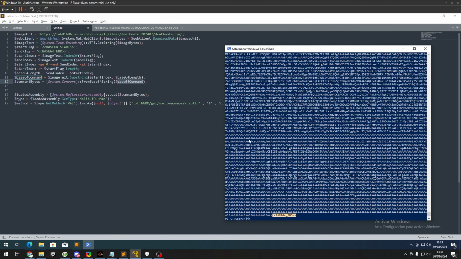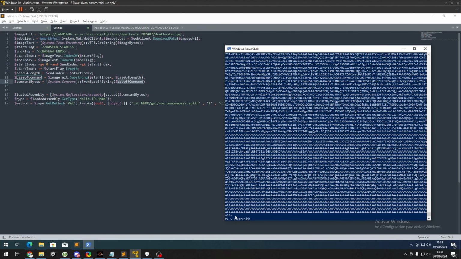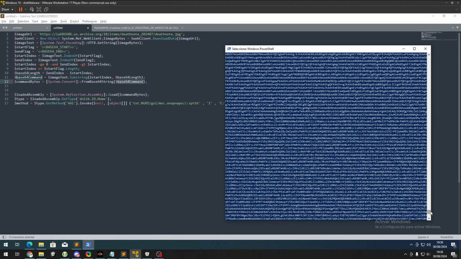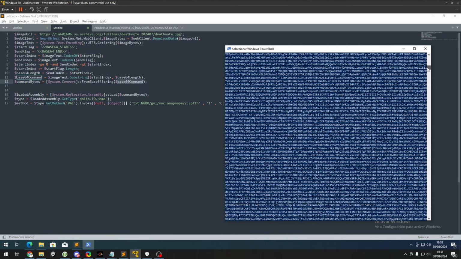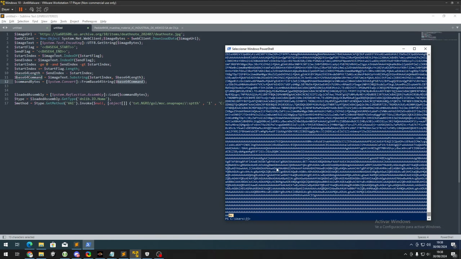Here we have everything done, so we just write the output again of this base 64 command, and here we have the rest of the code. I will not decode it. I've done it on my end, and it's just like bytes. There's nothing interesting that we can check apart from just loading it.